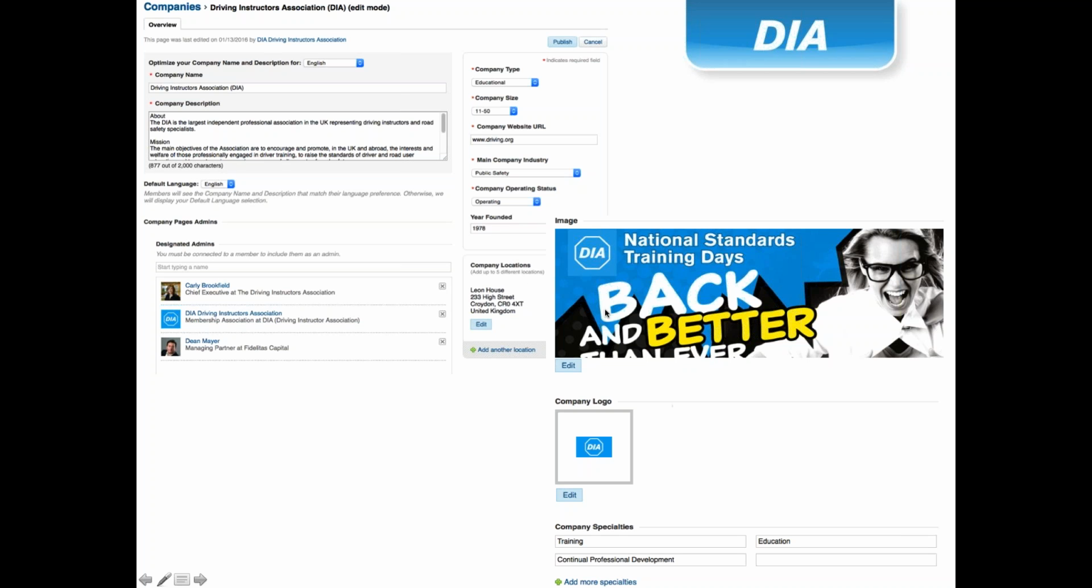So once you've clicked edit and if you've popped in all these images here, you can put in what the company specializes in. So we've said training, continual professional development, and education. Yours is probably along similar lines as well. I'm sure you can put road safety in there as well, and learning to drive. And you can add more specialities by just clicking the little green plus sign there, and they usually suggest a few for you as well.